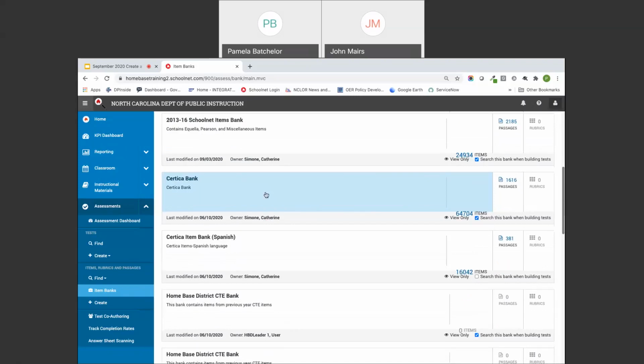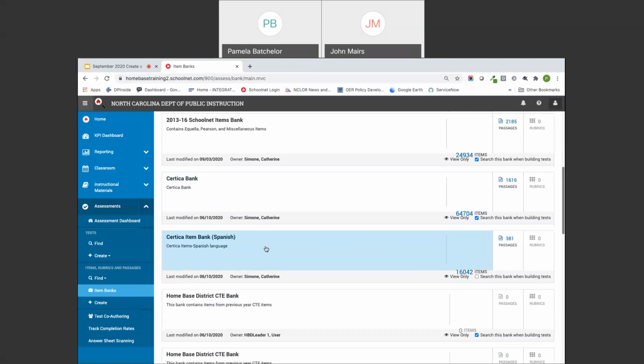Everything in all of these item banks is aligned to the North Carolina Standard Course of Study. Nothing in Schoolnet can exist without a standards alignment tag. So everything is aligned. The next item bank is our Spanish item bank.